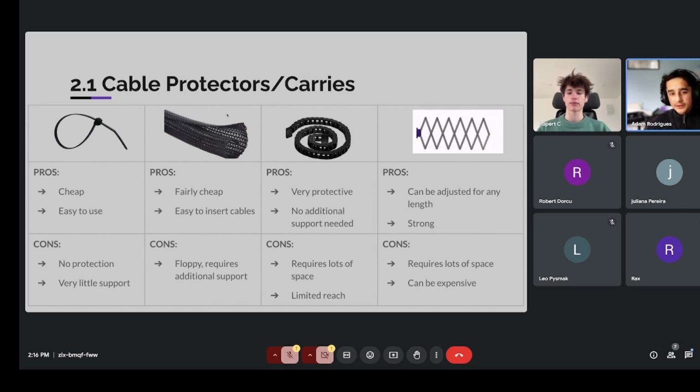And then this one, the number 2 cable protector, it's a braided sleeving. So you can buy these on Amazon in, I think, 5 meter lengths. And it's basically this flexible tube which you can unwrap and insert your cables into and then close it up. And these are fairly cheap and quite easy to use. And they're actually what our team uses to organize our cables. But they can be quite floppy and loose, which would cause them to move about in the robot where you don't want them to. So it does require an additional mechanism to hold on to them.